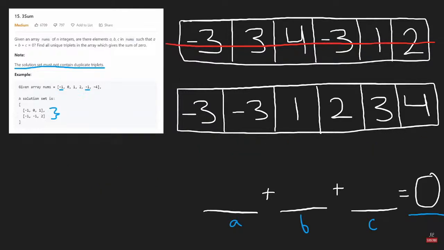So now that we know to sort the input array and we know how to eliminate duplicates, once we find our first number, notice, right? So let's say we have a -3. Then the remaining part of the problem, there's only two elements, right? So it basically reduces to two-sum. And you probably know how to solve two-sum, right?